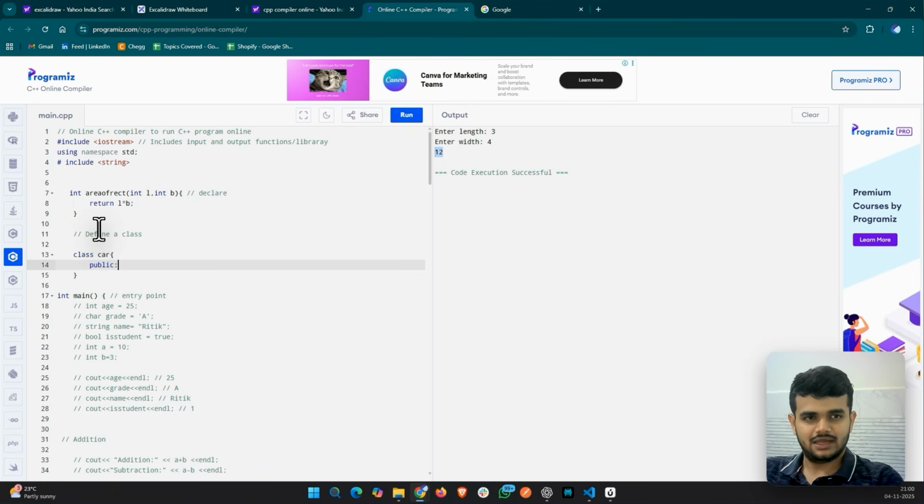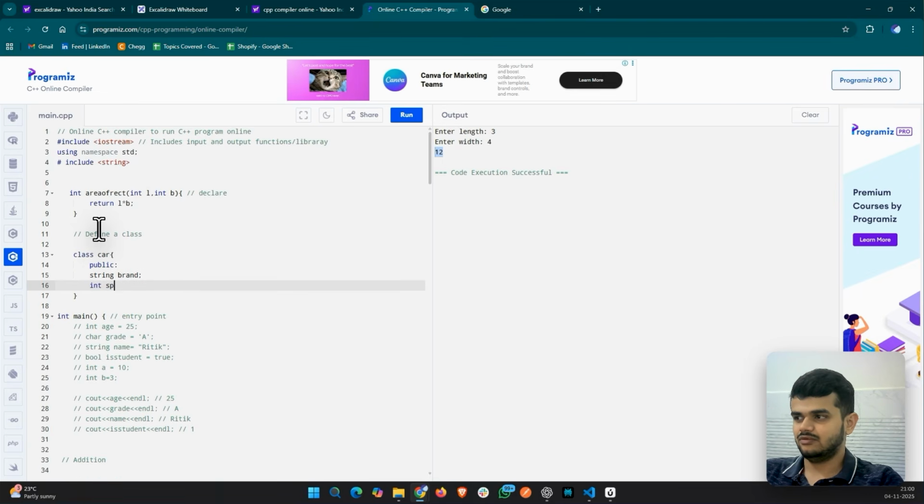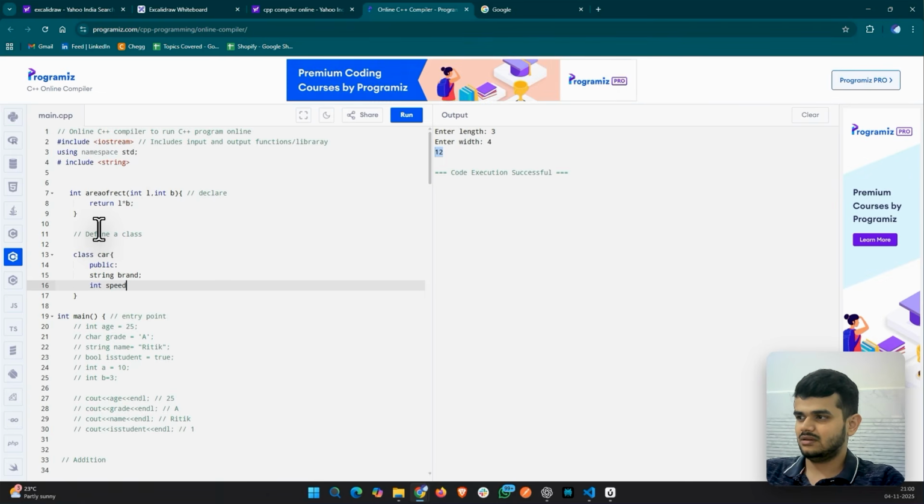If I say public, it means that the properties of this class will be accessible to the outside world, or will be accessible in my main function, basically, if I talk in coding language. So maybe I can say something like it has a brand, which I'll say string brand, and something like speed. Let's suppose the top speed, it has something of that sort. So we have these things.